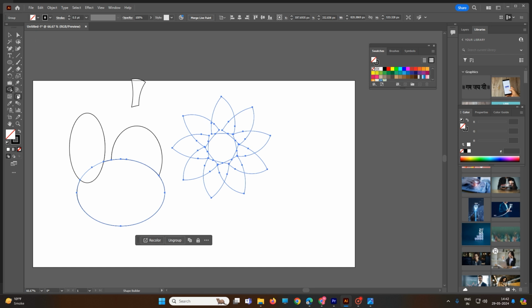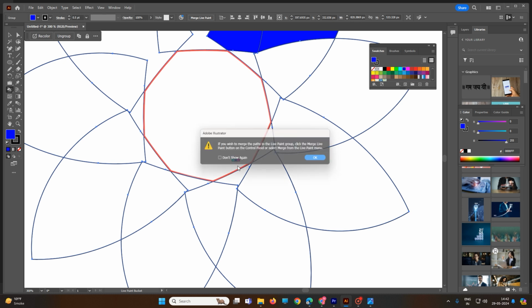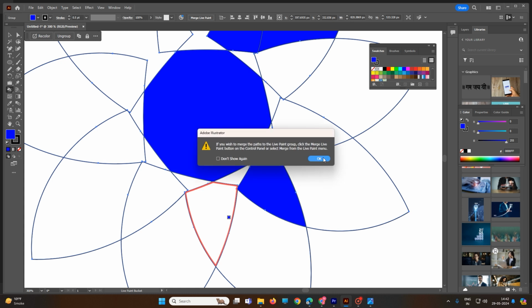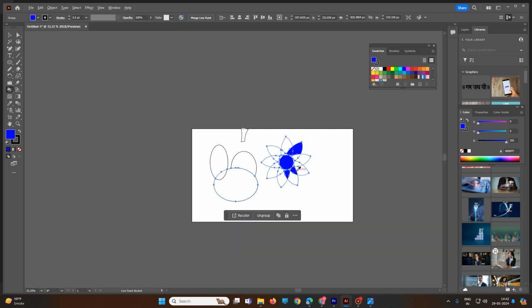Now the second one is the Live Paint Bucket tool. With the help of the Live Paint Bucket tool, we can fill the color of a shape however you want, like that. Zoom out. I want to color like that. So in this video, I explained the Shape Builder tool, the Live Paint Bucket tool, and the Live Paint Selection tool.